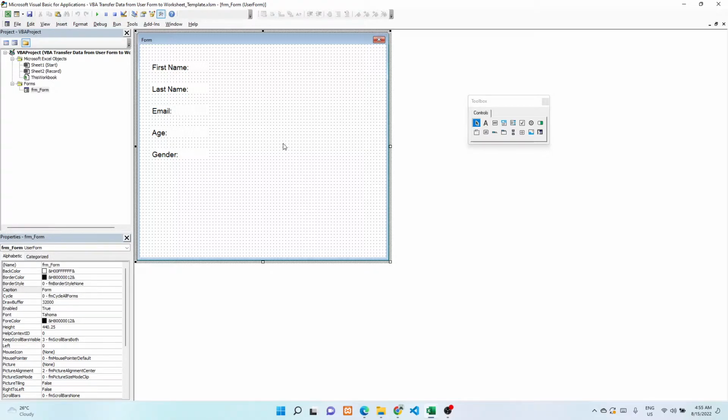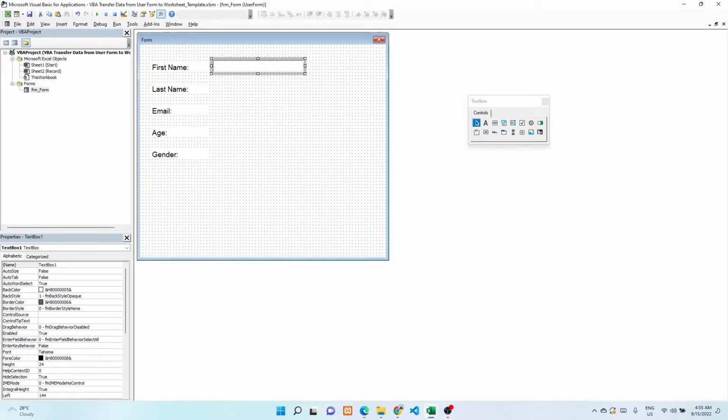So we will use the text box control for the first name, last name, and the email. So let's add a text box for the first name first. So this is our text box control in the toolbox. So here we can draw a text box. So first, let's change the text box name. I will name this TXT first name.